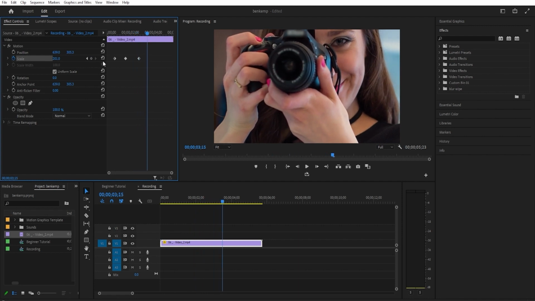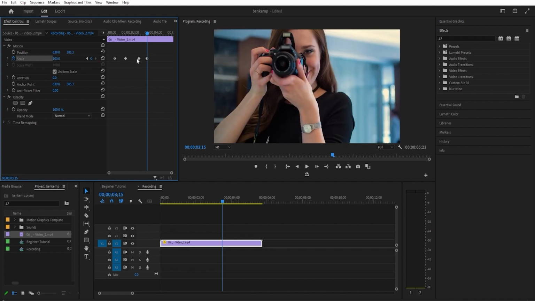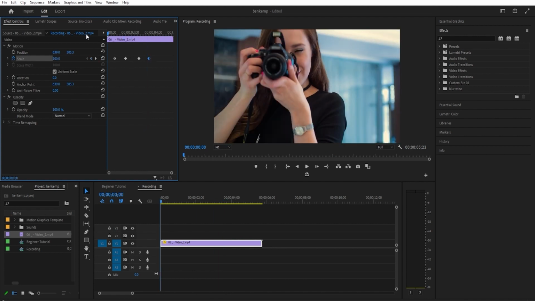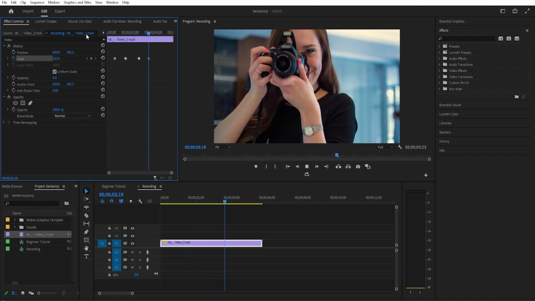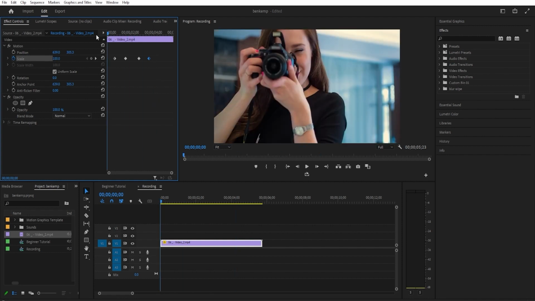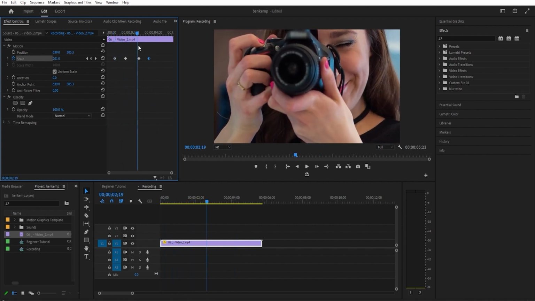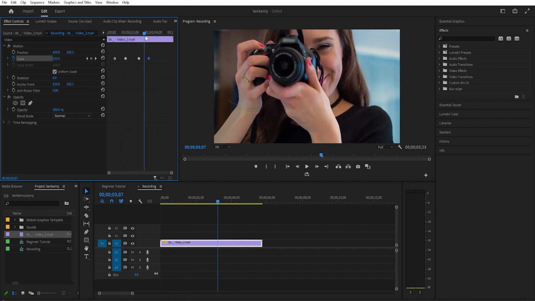Finally, to zoom back out, move the playhead to where you want your video to be unzoomed. Click this Reset Parameter button to create a keyframe for the scale's original unzoomed value. Okay, now when I scrub through this, my video zooms in, and then when it hits that third keyframe, it starts zooming out until it hits the fourth keyframe.